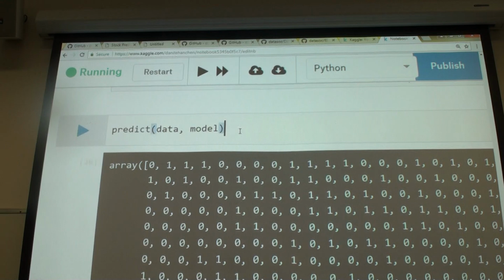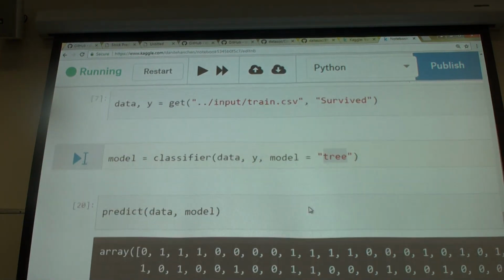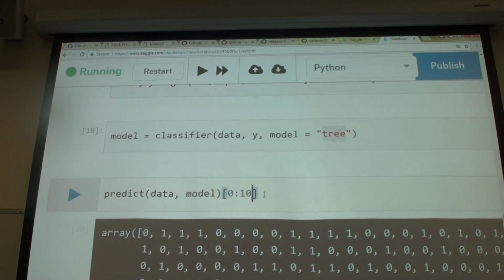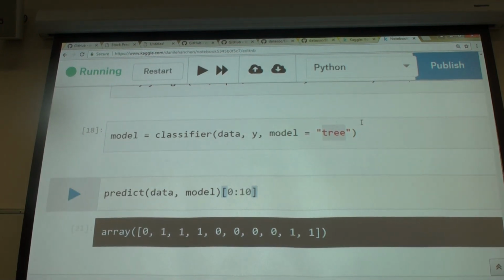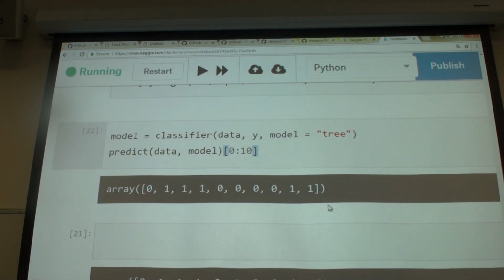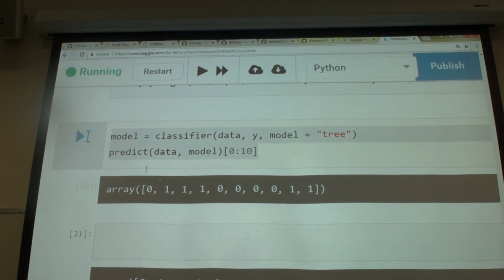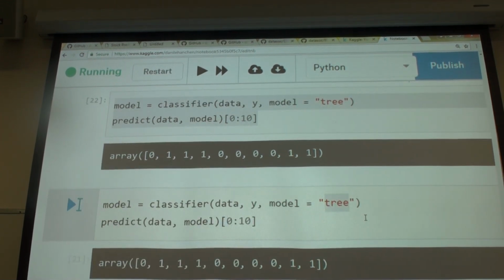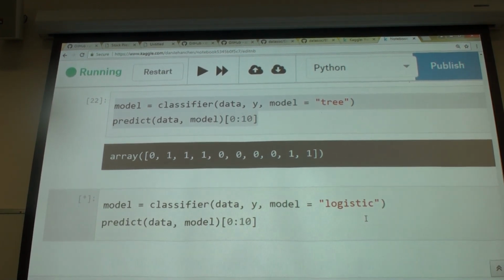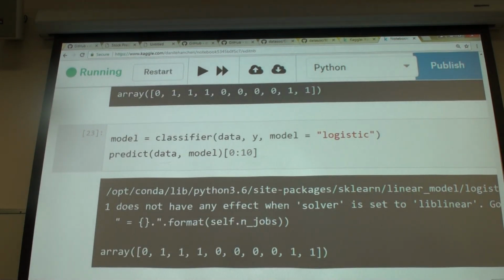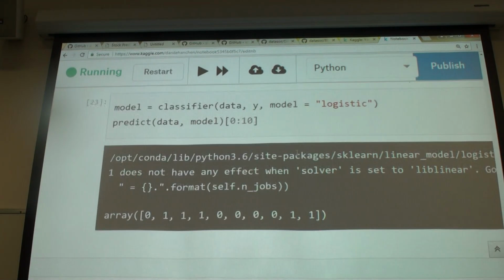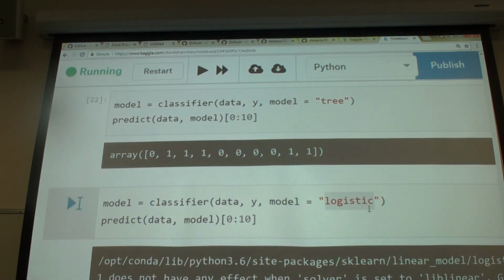This is using a model to predict something. So if you change the model, for example, let's just do 0 to 10, this is truncating the output. So let's try different methods. This is your decision tree, right? Let's see a different method. Let's do logistic regression. Right? The output is the same from 0 to 10. But maybe later on you'll see some difference. Let's try another one. Neural network.